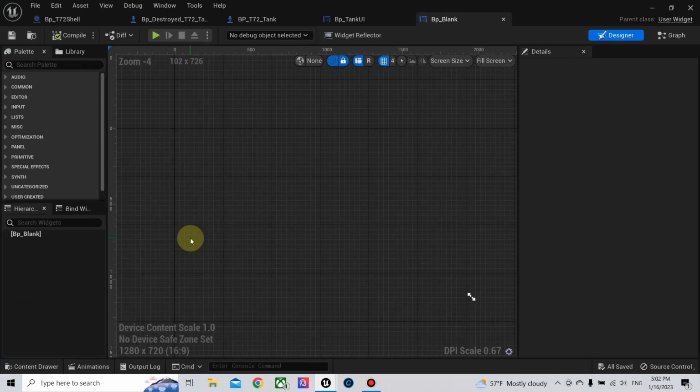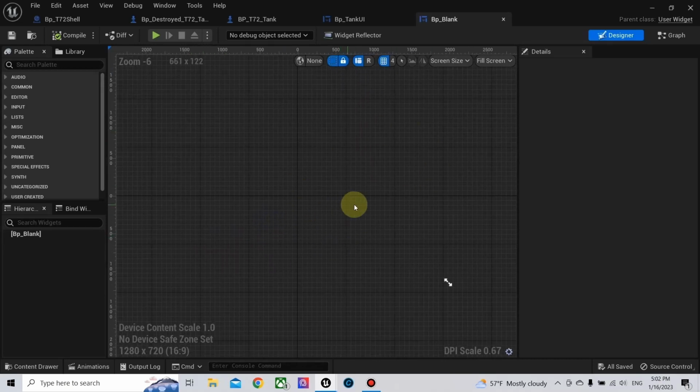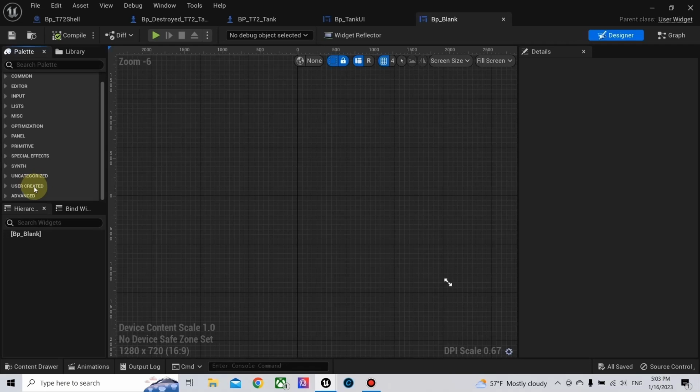Before we start making our widget blueprint, let me just do a quick explanation on the user interface blueprint. When you open a new widget blueprint, it will be blank, it will not have anything. Here on the upper left corner, you have the items that you can use: audio, maybe a progress bar for health, numbers for ammo or speed.